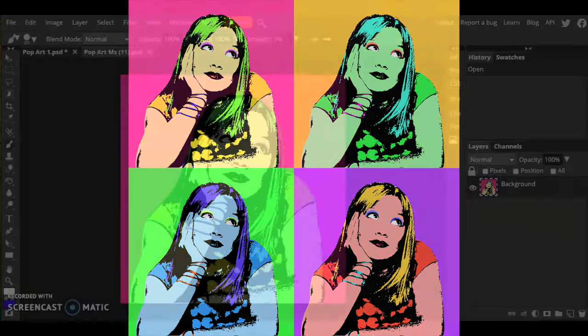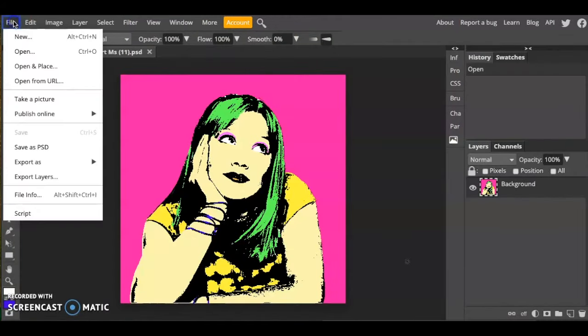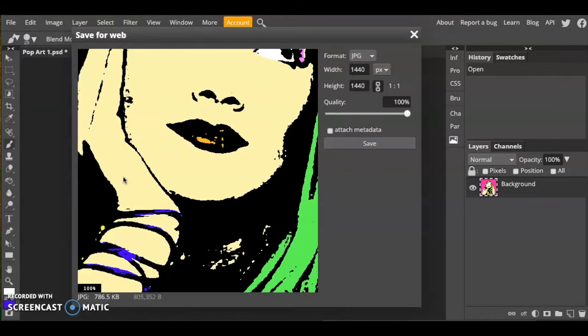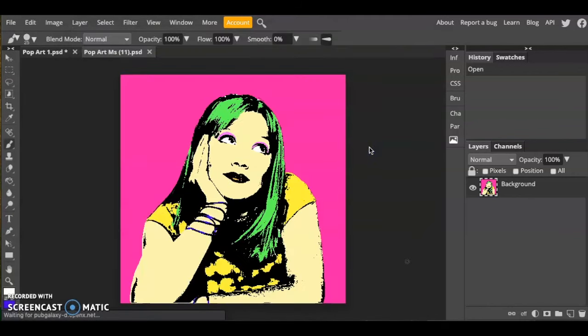Now there are a ton of different color combinations that you can do. Look up Andy Warhol for more inspiration. Once you have a color combo that you like, make sure that you save File, Save as a PSD, and also Export as a JPEG. Once you click on that, make sure your quality is scaled up to 100% and then say Save.